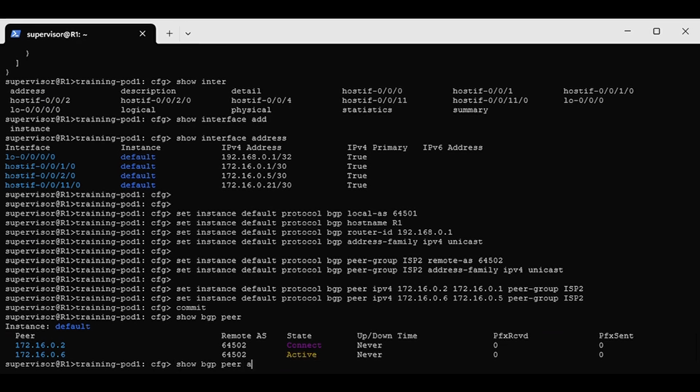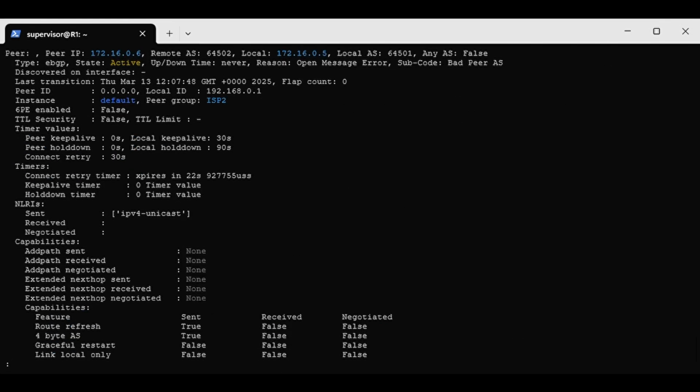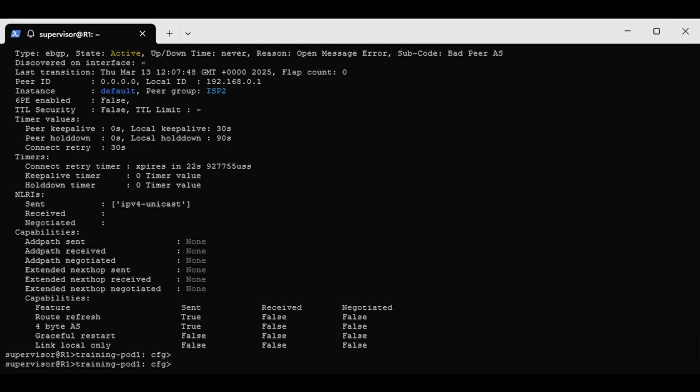Let's take a closer look at this peer using the detail keyword. It seems that both peers have already exchanged BGP open messages, but the local peer has closed the connection with a notification of type open message error and a subcode of bad peer AS. Now, that's interesting. Obviously there is an AS number mismatch either on the local side or the remote peer.